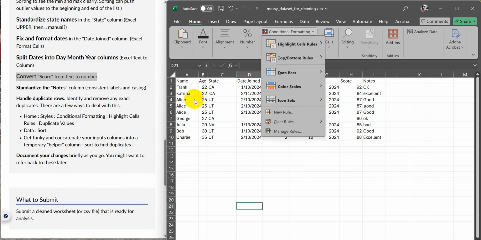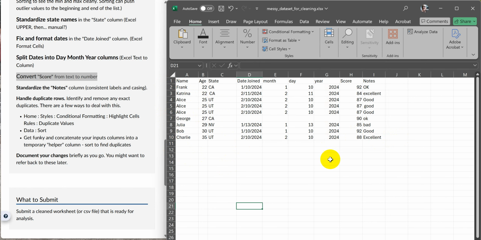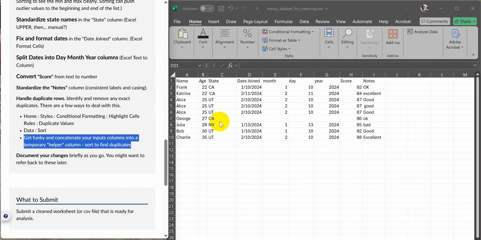But if you've got a lot of columns, it might be a good shortcut to pay attention to this one, concatenating your input columns. So what that means is we might have an Alice in Utah, we might have an Alice in California. One might be 22, one might be 27. So what we could do is create a helper column that's temporary, and we could concatenate or force Frank, 22, California to be in one column. And that way we're just sorting on that one column, and then looking for duplicate values, because looking for duplicate values over multiple columns doesn't work.